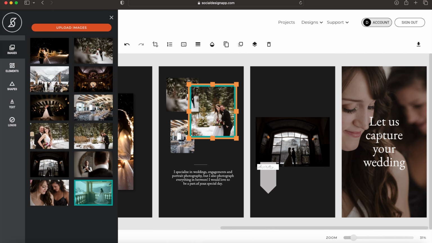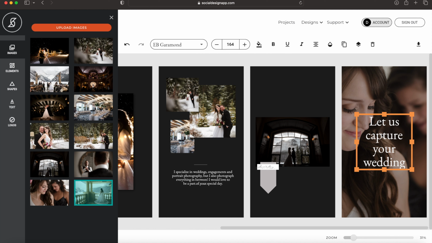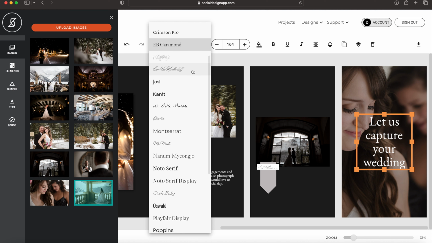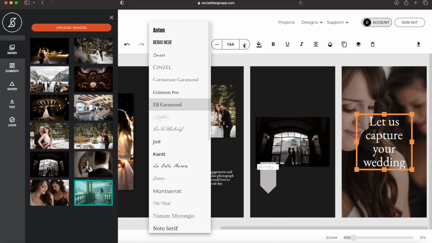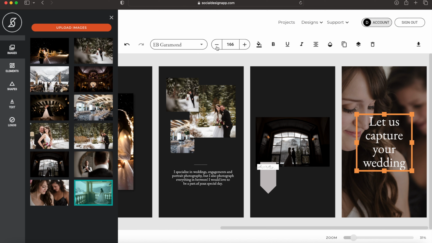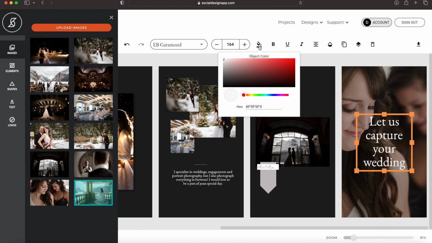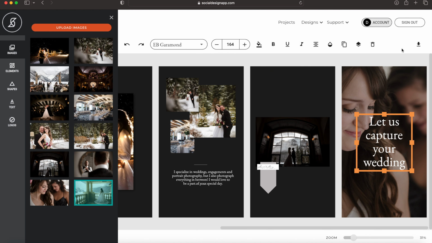Now if I click on a body of text, a different set of selections comes up. Here I have the option of choosing a whole bunch of different text fonts, sizing, changing the color of the text, and all the other options you'd expect when designing text, along with all the other tools that we had for changing the images. Once you've made your adjustments and gotten your pages just the way you want, click download on the right, and a zip file containing the images will be downloaded to your computer.